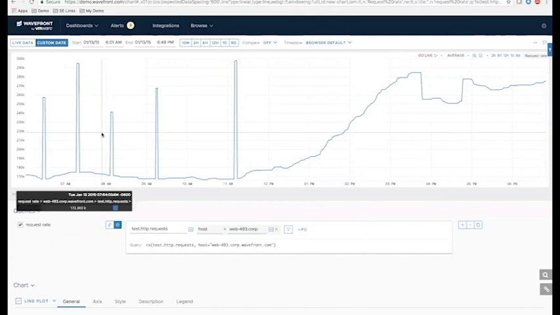Typically what you might do if you're monitoring HTTP requests or any other system like this is say, okay, if it goes above or below a certain range, then let's go ahead and send me a Slack message or a text message, right?